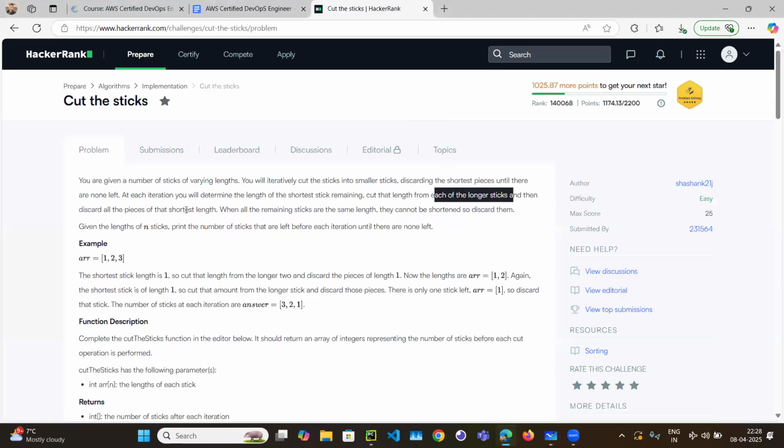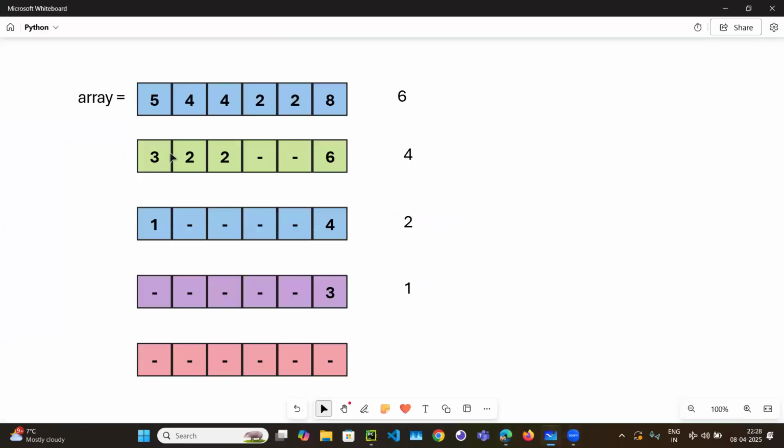Now you again need to perform the same iteration. So now you have 3, 2, 2, 6. What is the minimum length? 2. Once you find the minimum length, subtract that length. So 3 minus 2 is 1, 2 minus 2 is 0, 2 minus 2 is 0, 6 minus 2 is 4. Now you have only two elements, 1 and 4. Again find the minimum length, 1. Now subtract: 1 minus 1 is 0, and 4 minus 1 is 3.